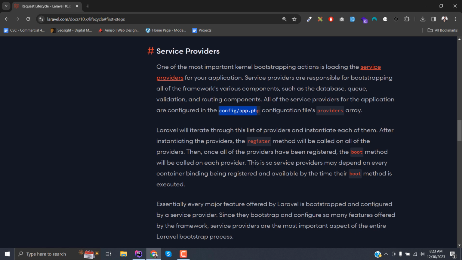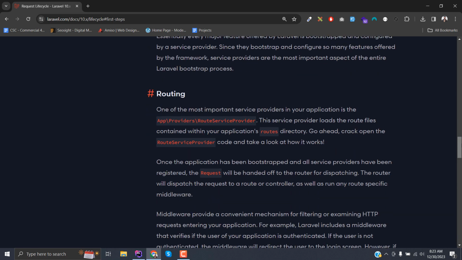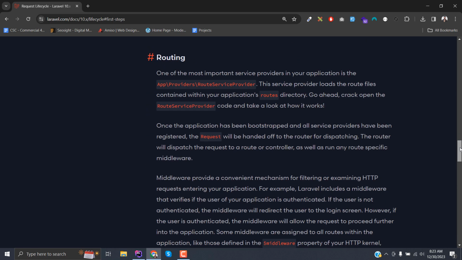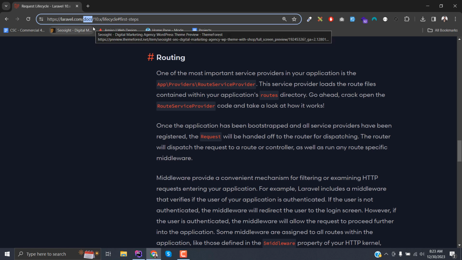All right. So the service provider's main purpose is to boot the application and then give the services to the application, either database and stuff like that. All right. Now the next point is the routing. So routes are basically the important things. Every application has routes. For example, if you take a look at laravel.com/docs, /docs itself is a route. There are certain things here which are dynamic, but /docs is a route, and lifecycle itself is a route.